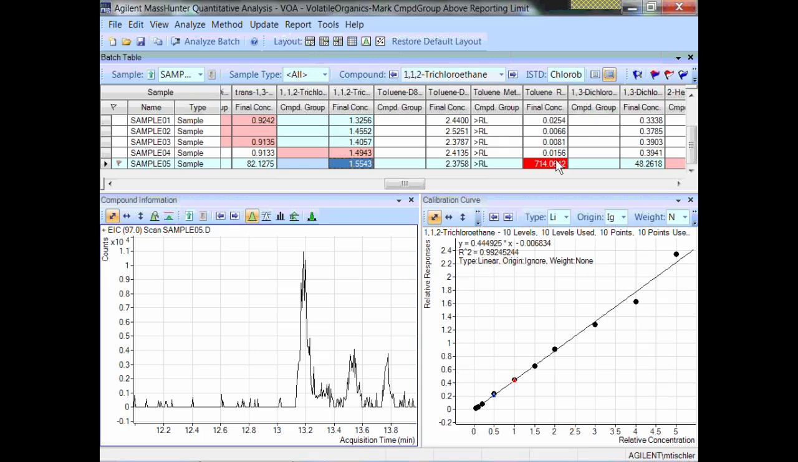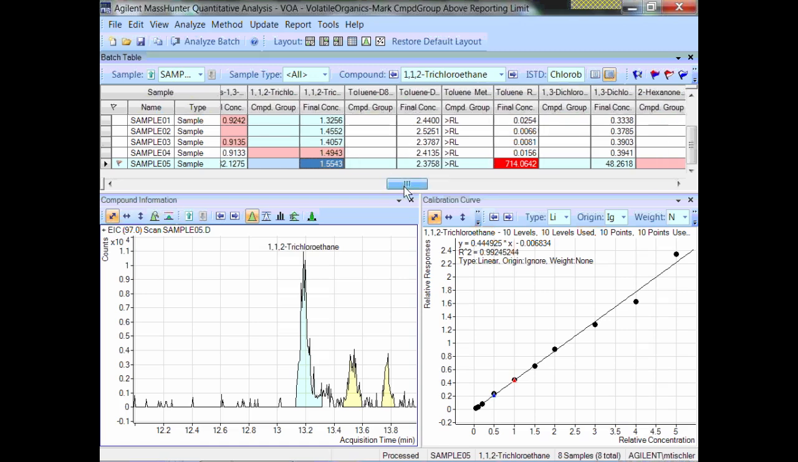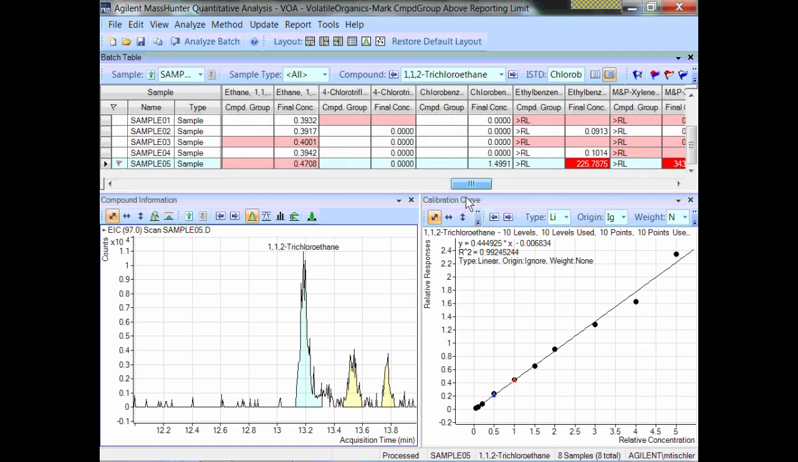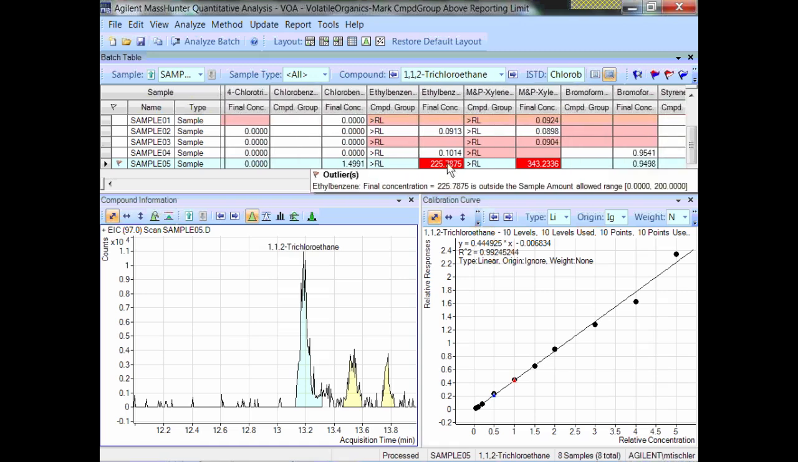So here's one where it says the sample amount is over the limit. That compound group now is marked as greater than the reporting limit. So the sample outlier here is related to the reporting limit. So here I am, I'm ready to go, and now I have them marked. There are 5 cases here where in sample 5 I have triggered that report limit.